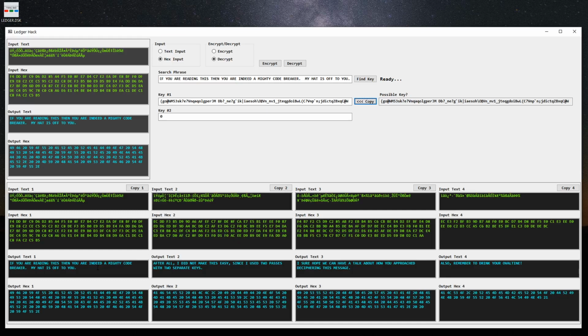After all, I did not make this easy since I used 2 passes with 2 separate keys. I sure hope we can have a talk about how you approach deciphering this message, and also remember to drink your Ovaltine. Great nod to Ralphie in A Christmas Story there. I love that. I cracked up when I saw that. That was the first message that actually popped up as I decoded it.